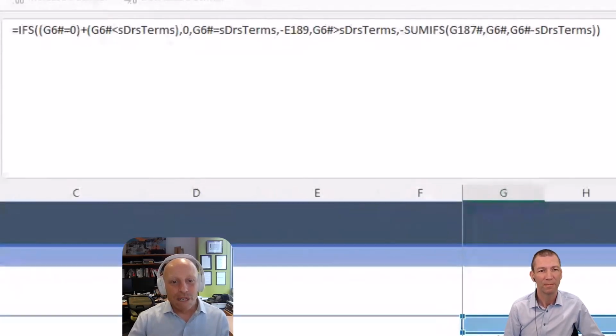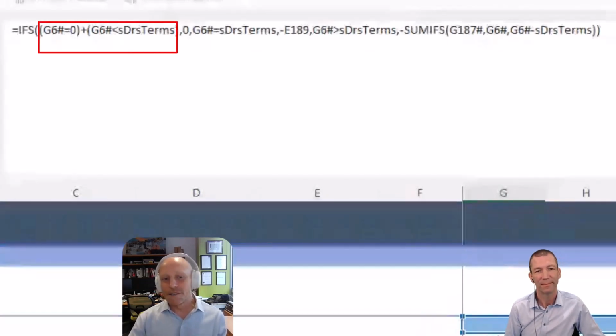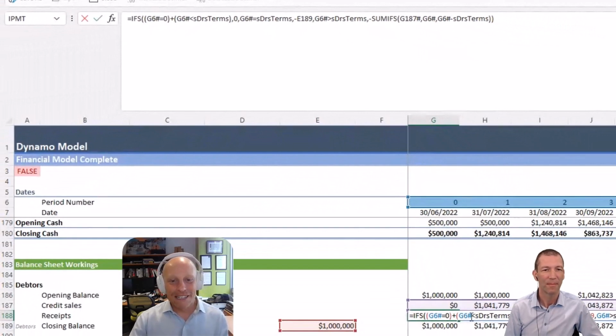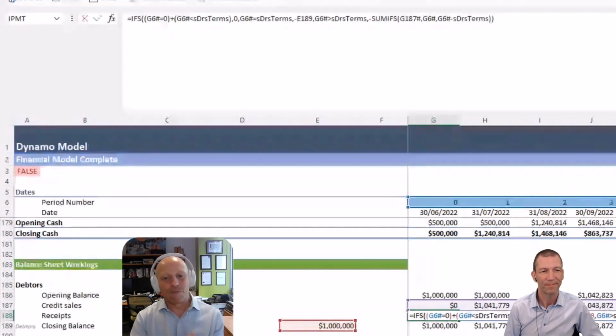So if my period is 0, and I've also, this essentially allows me to do an OR calculation here by adding the two together. You could multiply the two together, these two tests. So if I want to OR, I just add the two together. Again, an unusual way of doing a function which will then spill across. But it allows me, if I'm in the first period, or my period number is less than my debtor terms, to put a 0, because I can't refer back to what credit sales need to be paid down in that month.